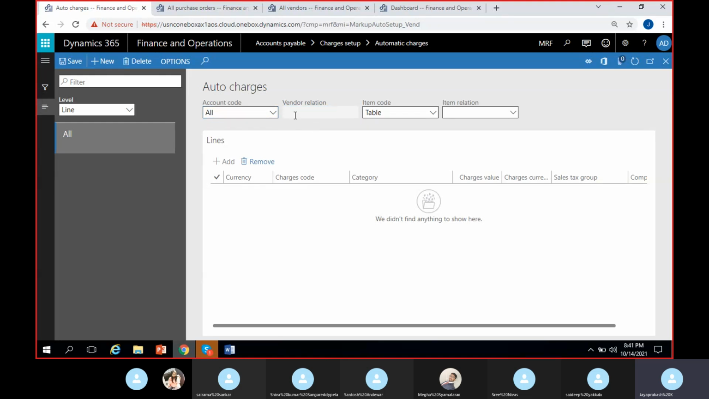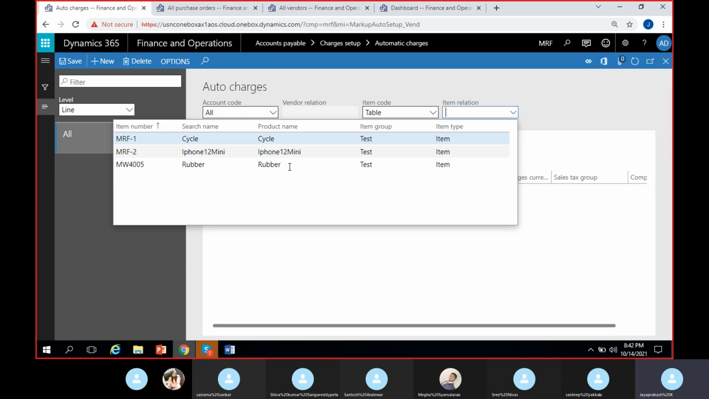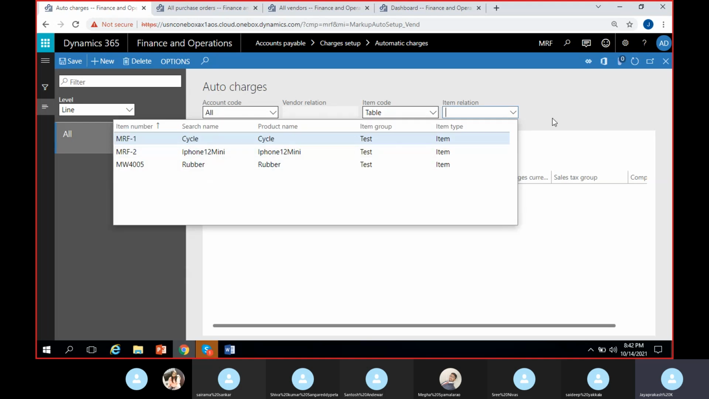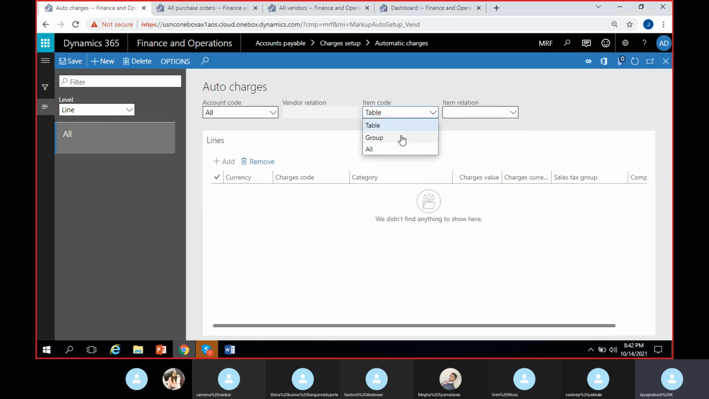Again, whether you select one vendor, a few vendors, or all vendors, you have to select to which particular item this is applicable. See, I have a table again here. I can select the particular item to which this charge is applicable, because this is for line level, right? If it is for line level, we definitely have to select one item or a set of items for which this charge code has to be applicable. So here I can select either one item or a group of items.